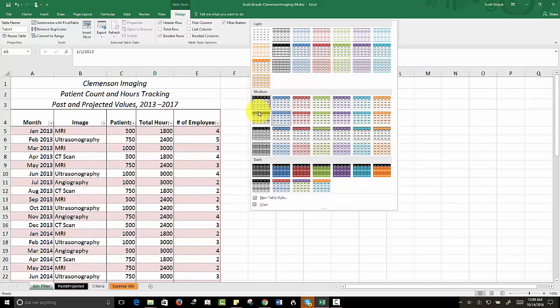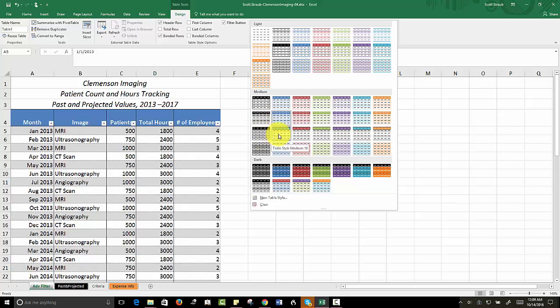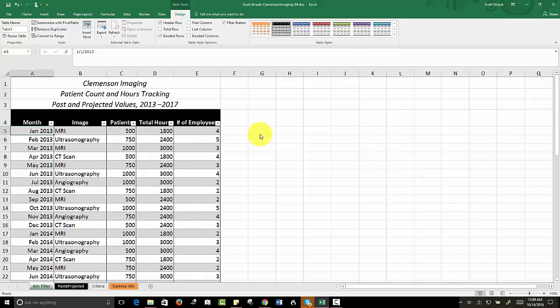And Medium's down there, and I know it's somewhere about here. Hover over them until the name appears. I'm doing a quick double check. It's very easy to select the wrong style. And now we've turned that into a nice looking table. And that completes step 4.